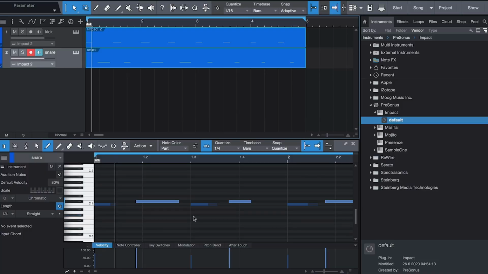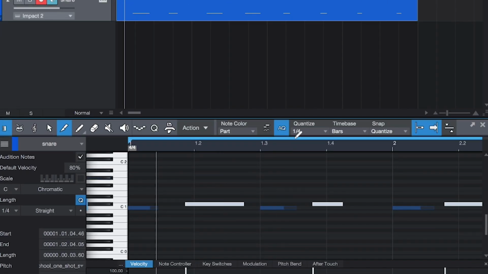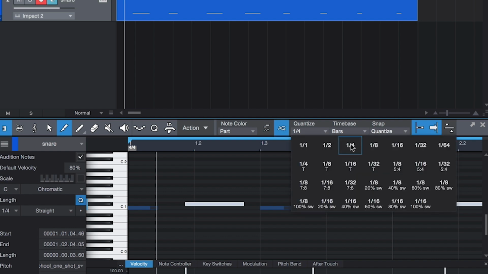All right, I've recorded my snare drum, so now I want to quantize it. Again, I'm in this piano roll mode. I'm going to hit Command A, and I'm going to select Auto Quantize, and go to quarter notes because we have our snare on beats 2 and 4. Okay.